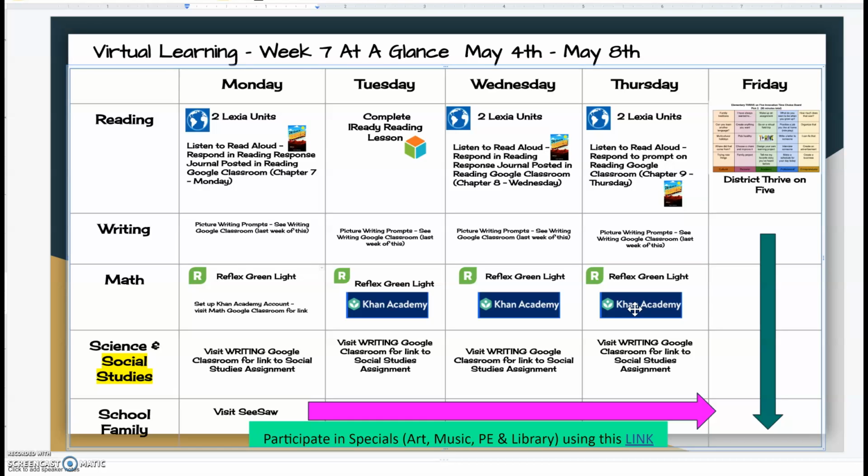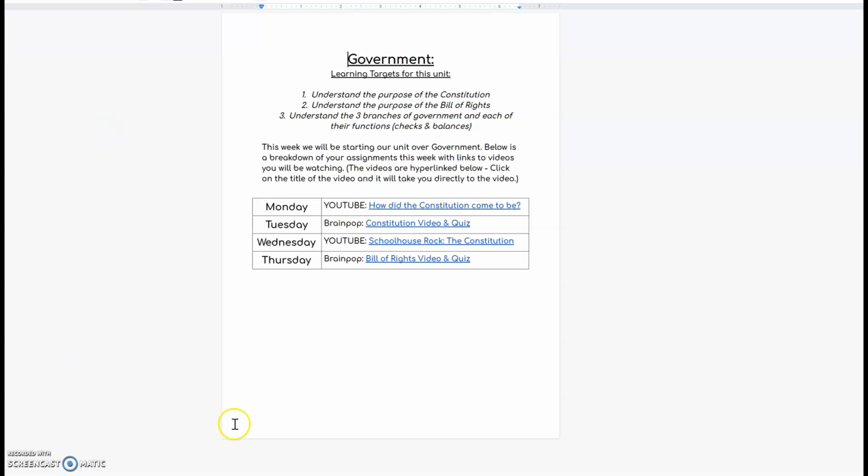Another thing that's going to be new next week is we are actually switching gears and we're going to be doing some social studies. And for your social studies assignments, you are going to be kicking off your government unit. And so I'm going to flip screens here. So in writing, I have pushed out this document and it has your learning targets outlined. And then each day, you're going to be watching a different video and I've linked them here.